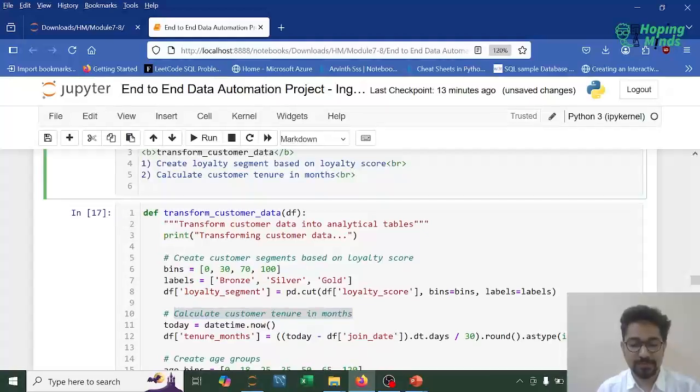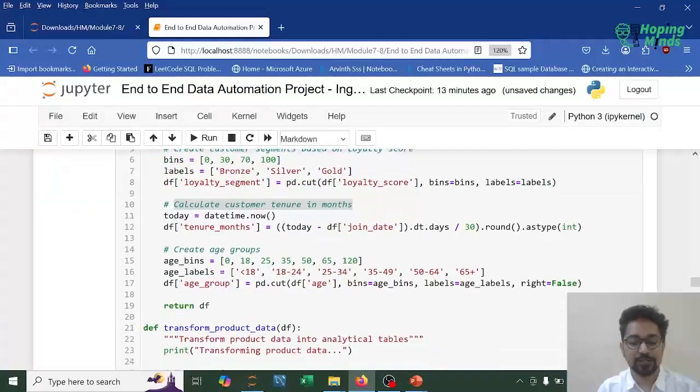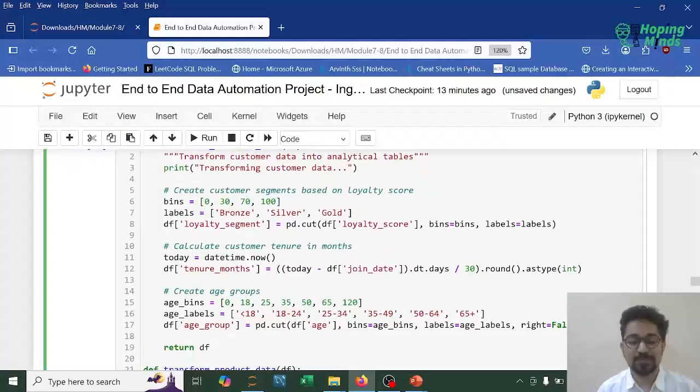All right. Next, the third functionality that I need to add over here is we are creating age groups. So age के groups हम कैसे बना सकते हैं? See, for creating groups in pandas, we do have a function called cut. Cut function क्या करता है? We have seen the same function in the loyalty segment. So it cuts the loyalty score. All right. Loyalty score को ये cut करेगा into different segments. Based on what? Based on the bins.